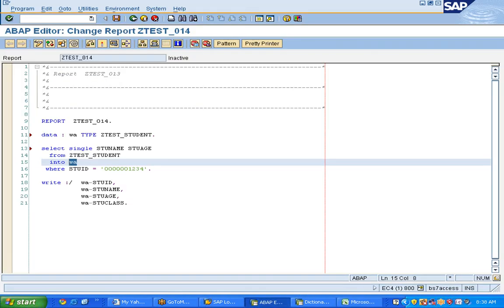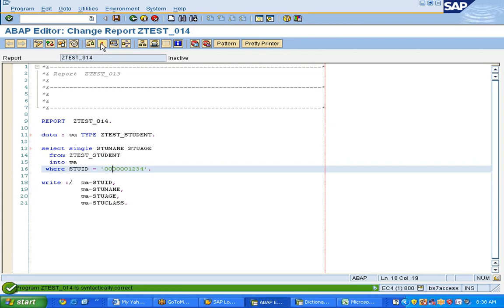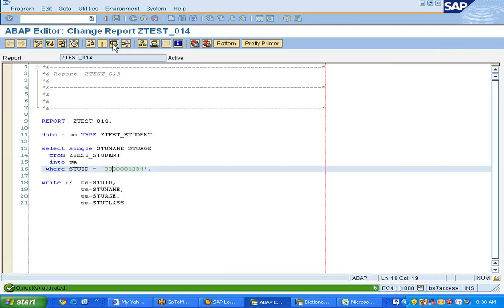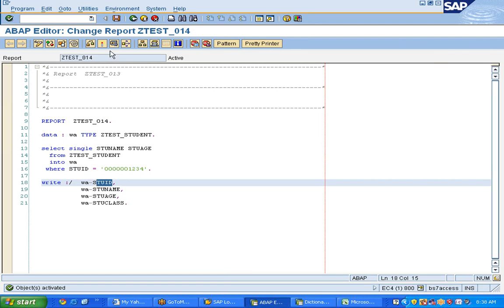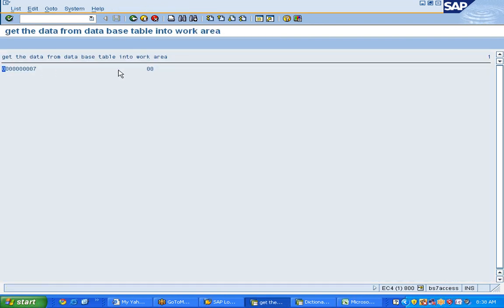So now, if I save it, check it, and activate, it will say correct. But if I execute, see what will happen. So what should be the student ID? Let us see. I'll execute this. See, 007 is coming, after that 0 is coming. It's not proper, right?